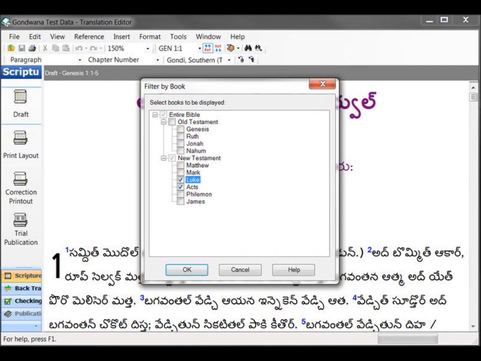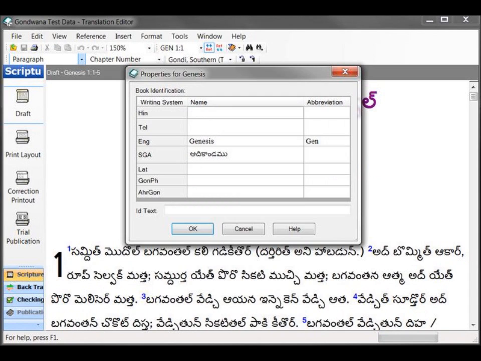For example, on the View menu under Filters and Filter by Book, I've selected Luke and Acts. Since book names are included in the header, it's important to ensure that they are set up correctly for each book that will be included in the publication. Book names to be used in the headers are set on the File menu under Properties, Book Properties. Set the name and the abbreviation of the book in each writing system for each book.